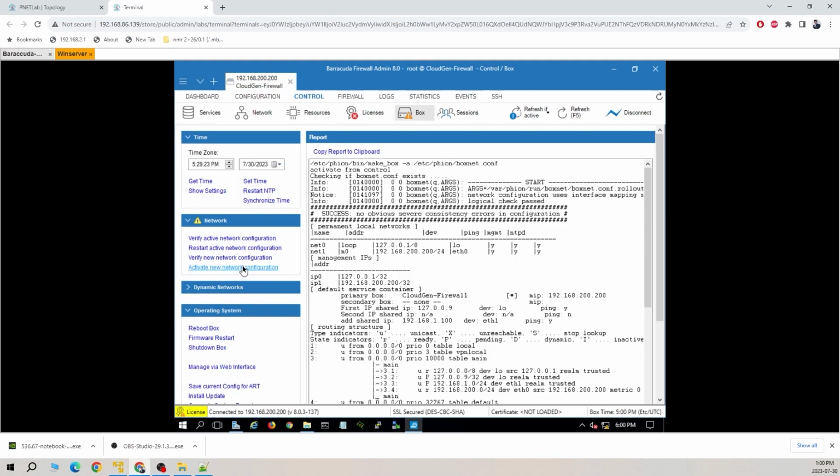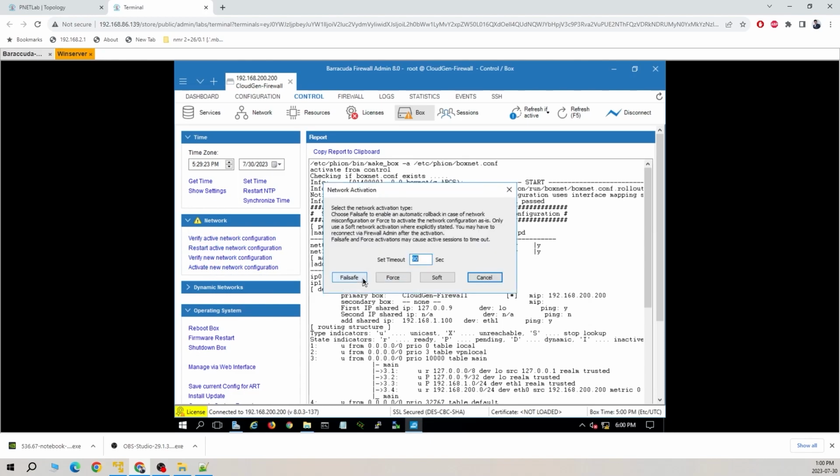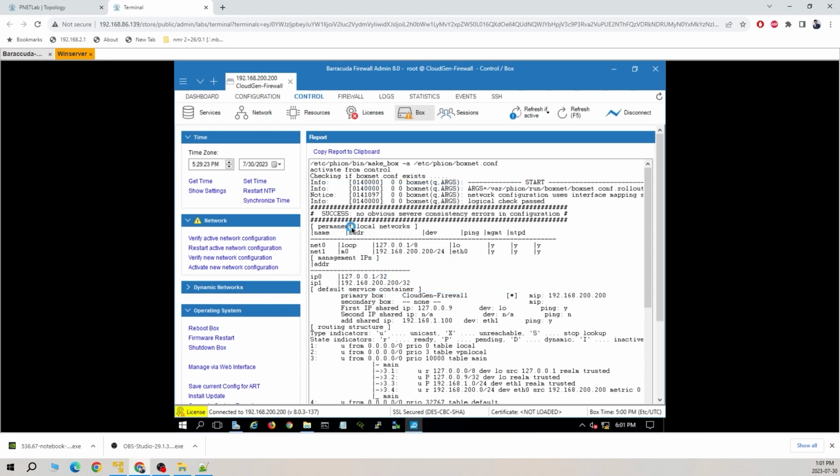We have to activate this new network configuration. If we do not click on this, whatever changes we have done will not be implemented. It has been implemented in the temporary cache, but it hasn't been made a permanent change. So we have to click here, activate new network configuration. These are different options. If you click on fail safe, it means we can go back to our last configured Barracuda firewall. If you click on force, we cannot make any changes. So let's go with fail safe.